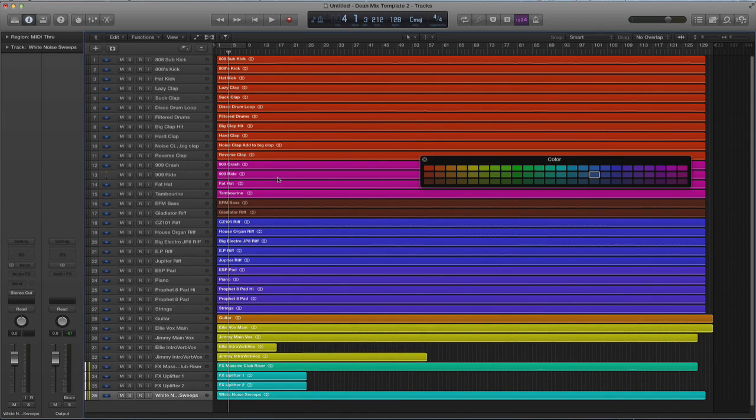So there we go. Now we've got a better visual representation of what's what, but it's still a little confusing. So I think what we need to do next, in the next video, is actually cut these regions up into their start points and where they end, and also into where there's gaps as well, so we get a visual representation of the actual arrangement. I'll also create some markers as well, so I can see what's the chorus, what's the verse, and so on and so forth. Join me for the next video.